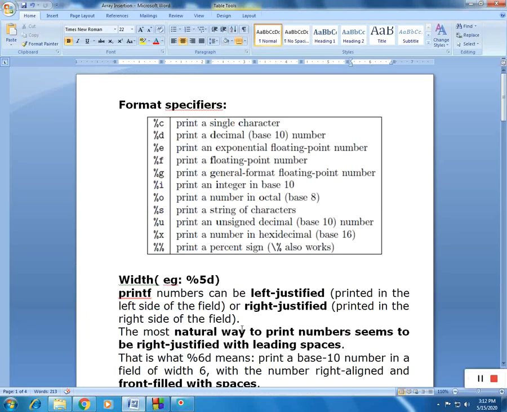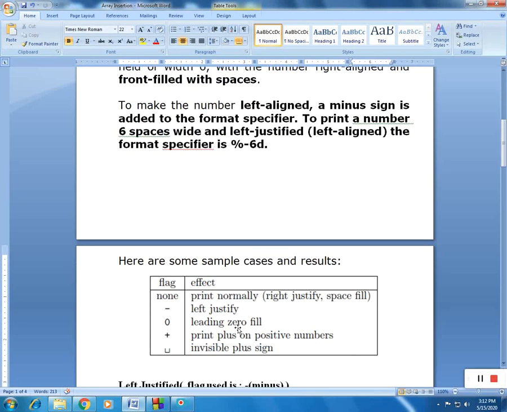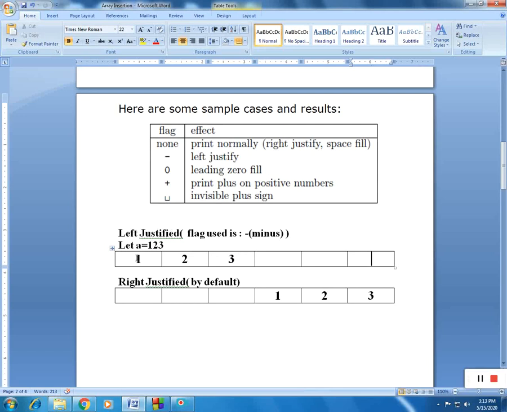Now what do you mean by left and right justification? Left justified means the value will be printed from the left side. If the value of a is 123, then it will be printed as 1, 2 and 3. If the total blocks are 6, that is %6d, the value of a will be printed as 123 and the rest will be spaces. And right justified means the same value will be printed from the right side.